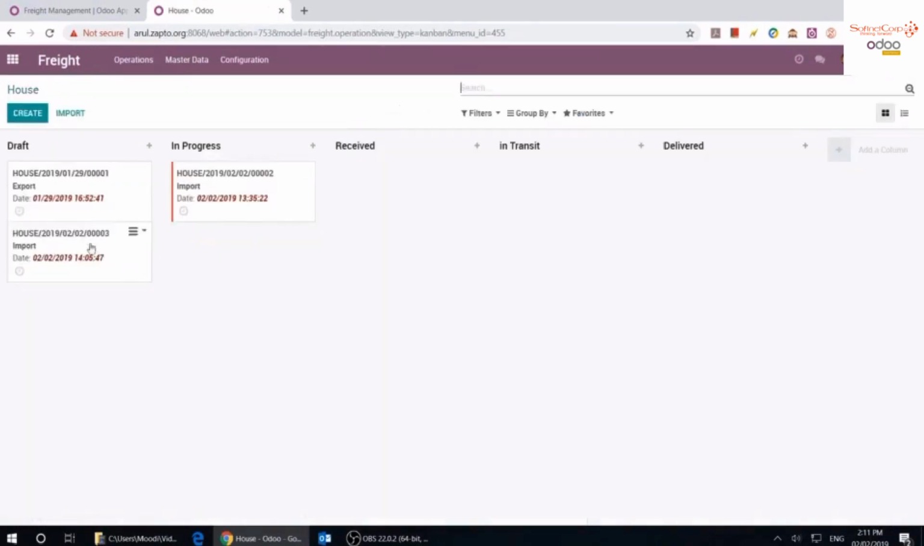I have to mention that this workflow can be customized. So as you can see, I can move these stages right and left. I can add a new stage. I can delete stages. The system is very flexible. It allows you to design your own workflow.